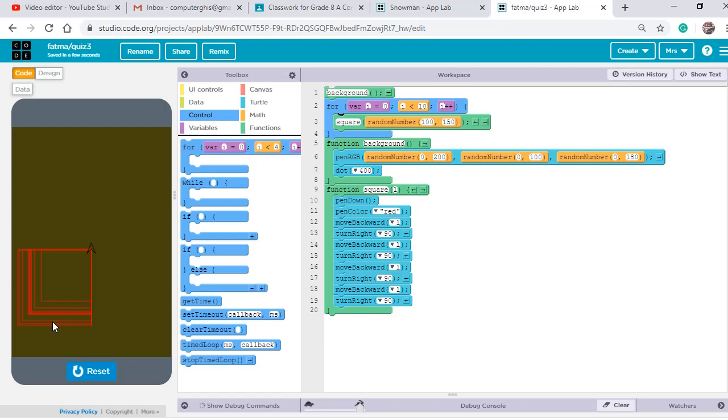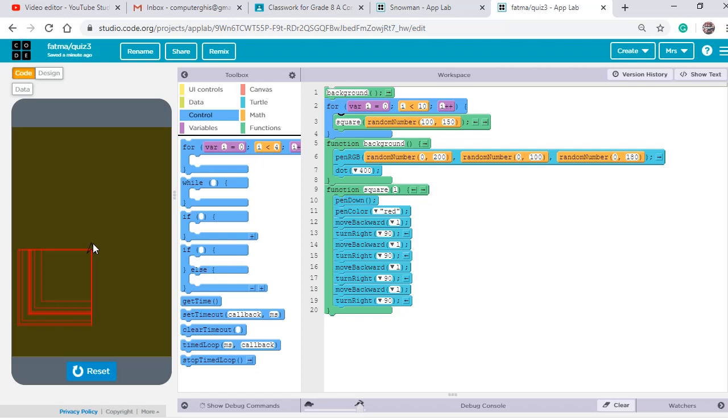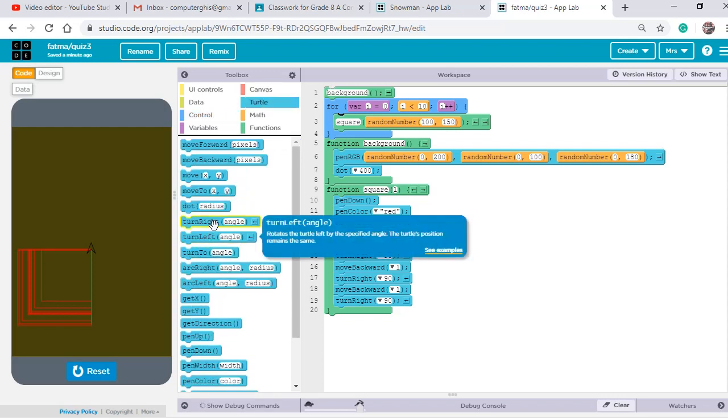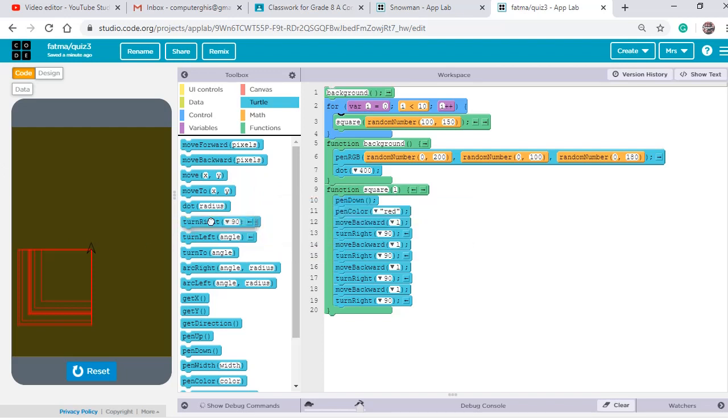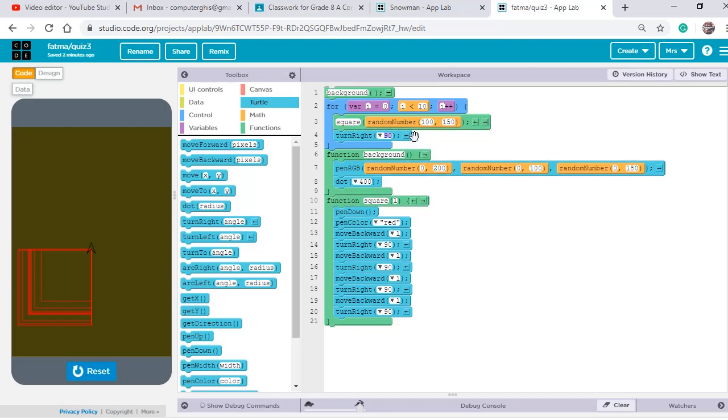But we need to add a small step. After drawing the first square, we need to add turn right and change the angle of turning right. So we draw the first square, then the arrow will turn right and draw the other one, and turn right and draw the other one, and so on. So they will create a shape. We select from turtle, select turn right, here, and change the 90 to be 30. Reset and run.